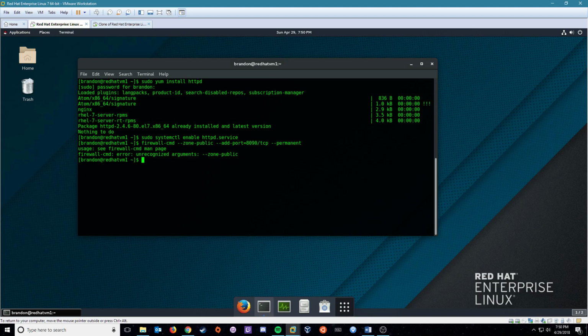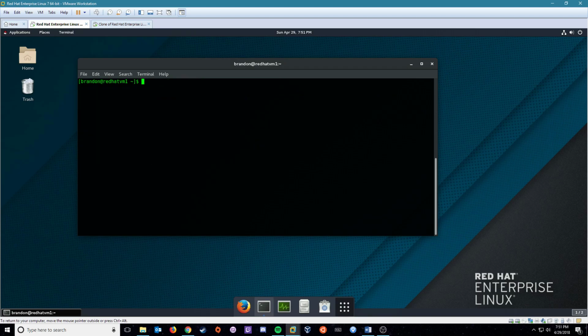Oops, I guess I typed something wrong. Is it not zone public? I'm not sure exactly what's wrong with that. I added this firewall exception earlier. We're going to move on from there.